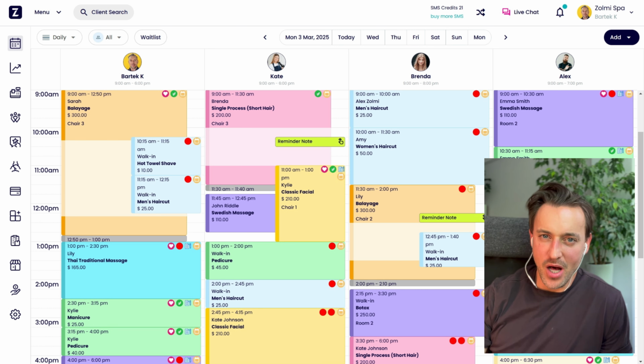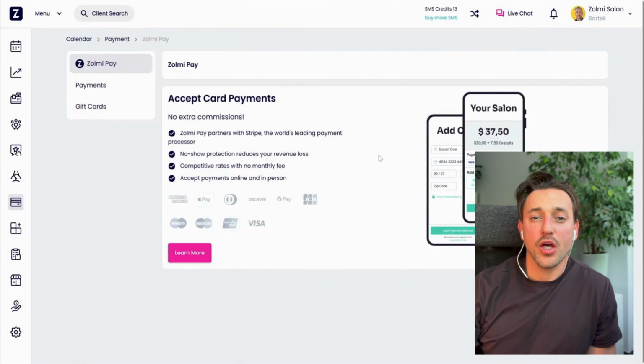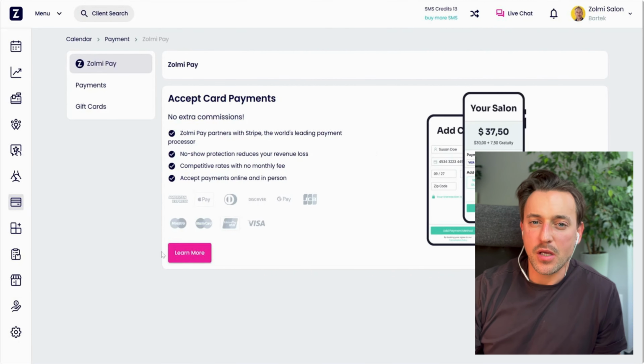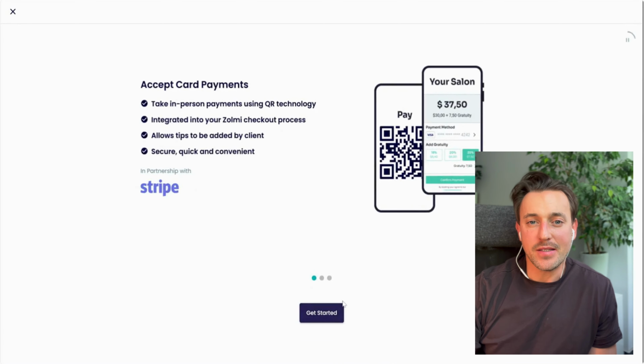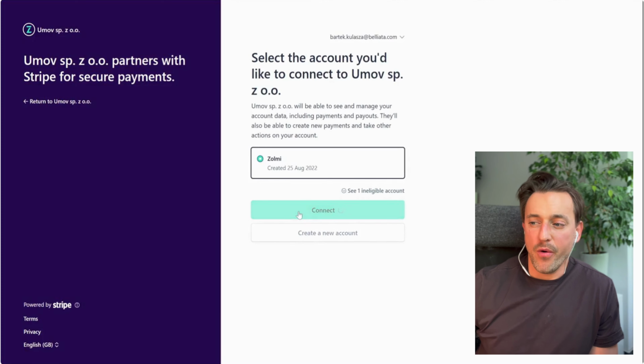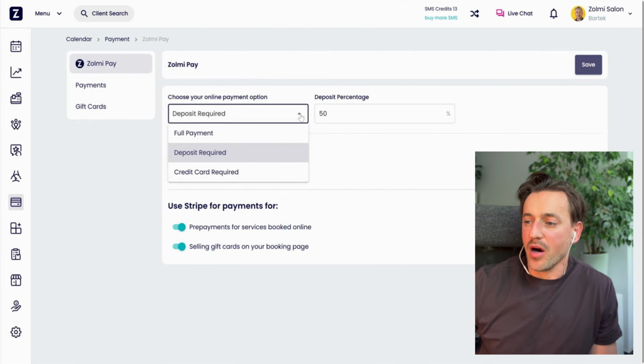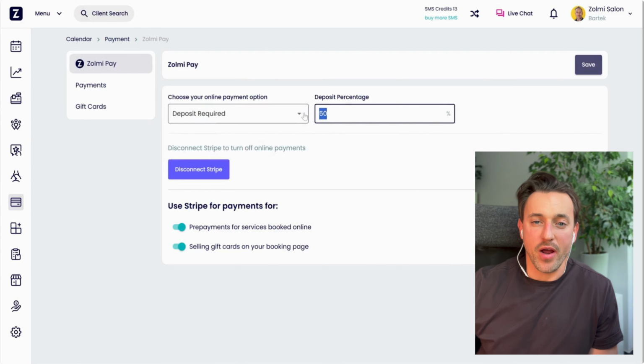In today's video, I'll show you how to easily set up your online payments with Zolmi. In order to set up your online payments, you will need a Stripe account. When you have your Stripe account, you can easily connect it to Zolmi. After you do so, shown like I show you in the video, you can then collect deposits, full payments, or keep the card on record for future payments.